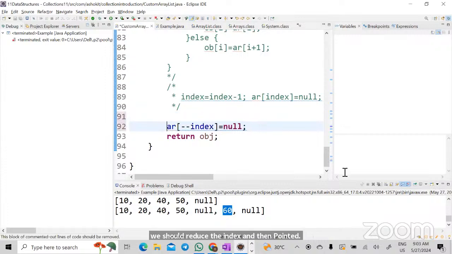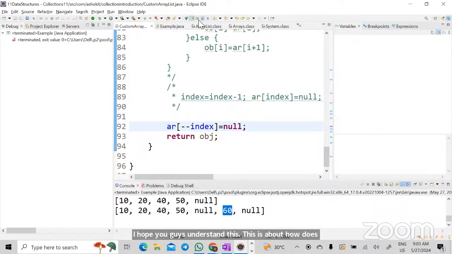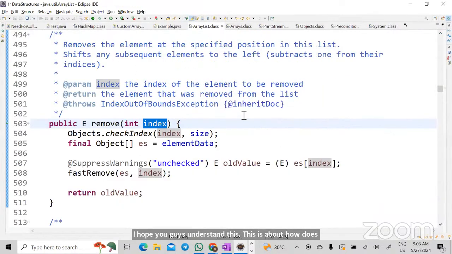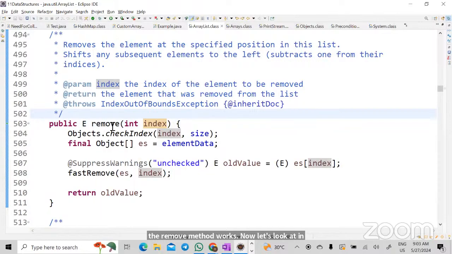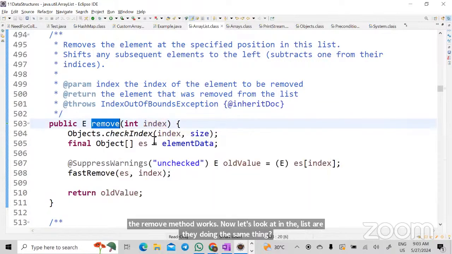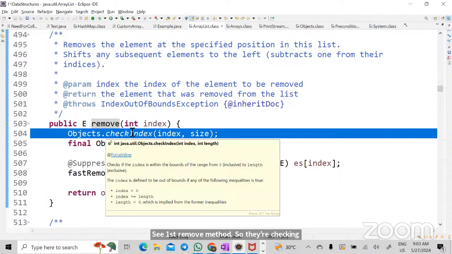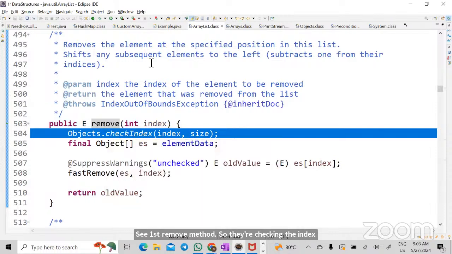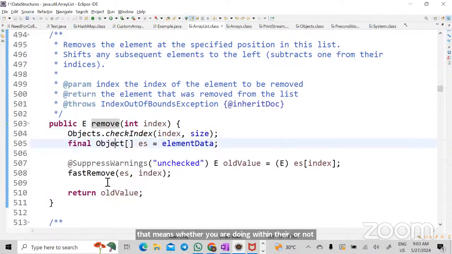I hope you guys understand this. This is about how the remove method works. Now let's look at the ArrayList, are they doing the same thing? See, first the remove method. They are checking the index, that means whether you are within the bounds or not. See, the object array, they are calling fastRemove.